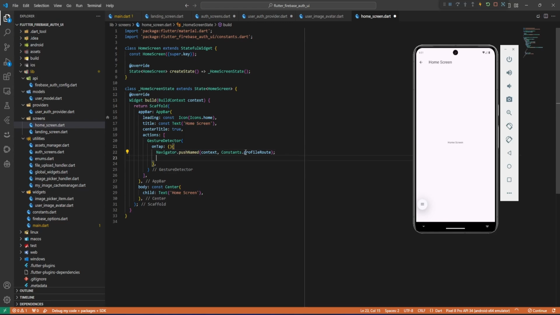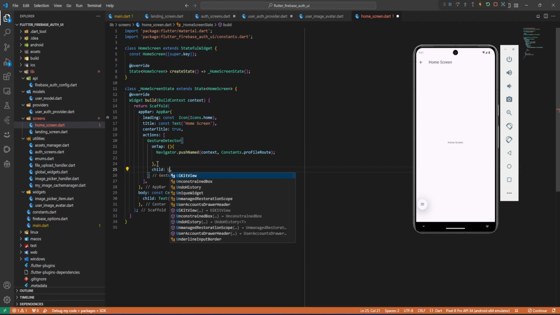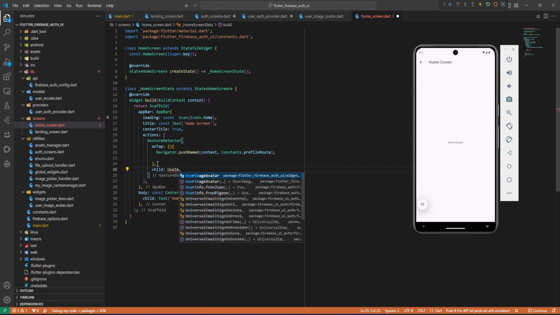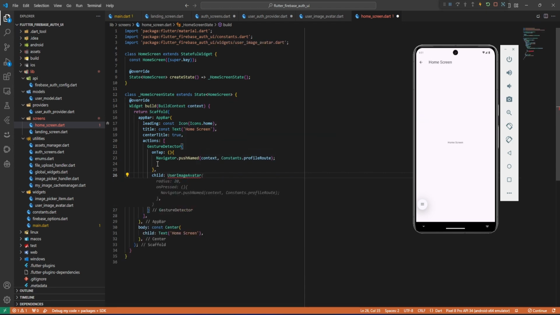Now for the child, we want to put our child, sorry, this is going to come after that. The child, which is going to be the user image avatar. Okay, now this user image avatar, we can now put the radius, and then the on press, we don't need to put this because this is going to be view only. Okay, let's not put that.